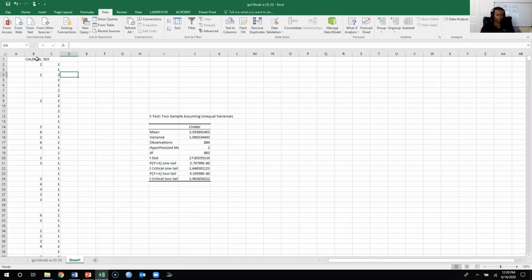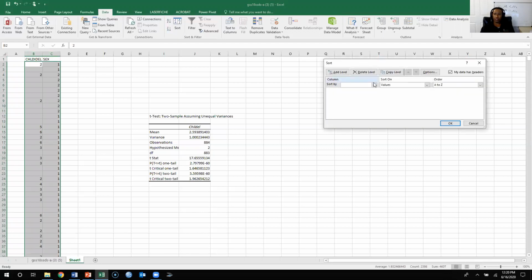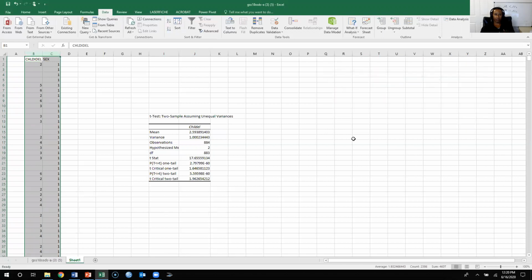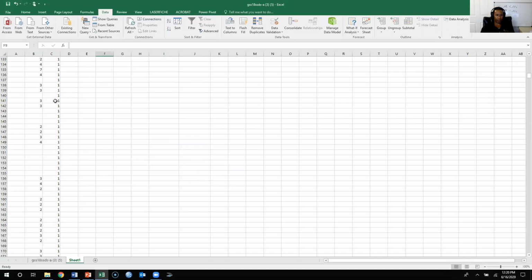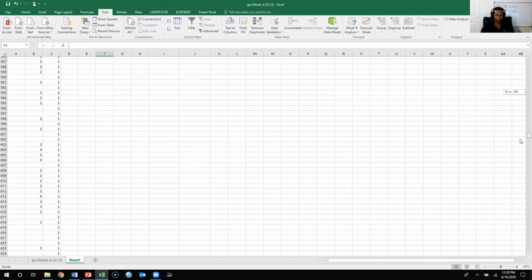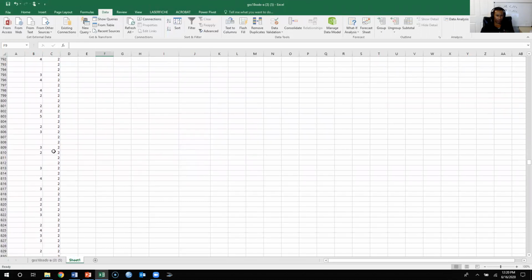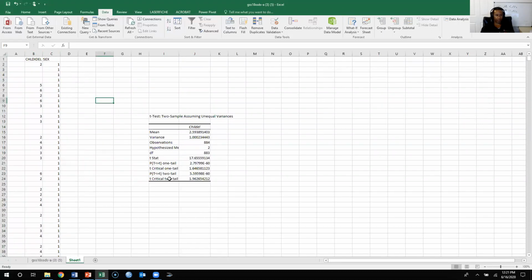But what I do need to do is I need to sort these variables. What I'm going to do is I'm going to highlight both and I'm going to come over to sort. And then I'm going to sort by sex. I'm going to do it for values, smallest to largest. Press OK. Now what we see here is that all the males are presented first. And then eventually we'll get down to all the females, okay? Now I know 1 represents males and I know 2 represents females.